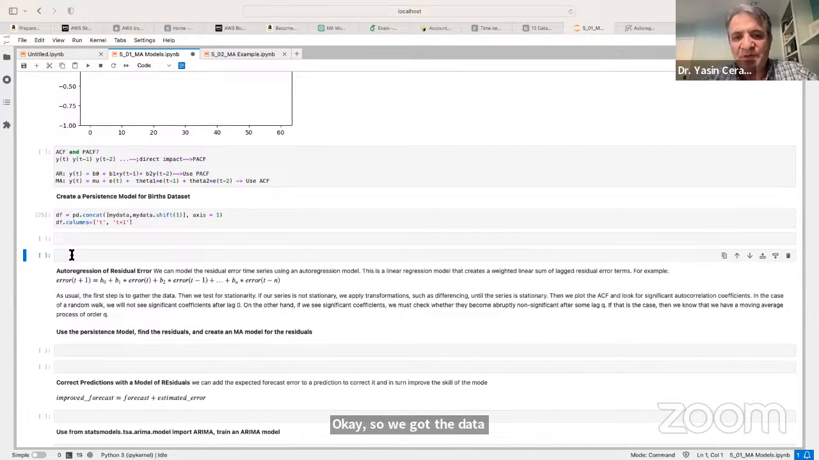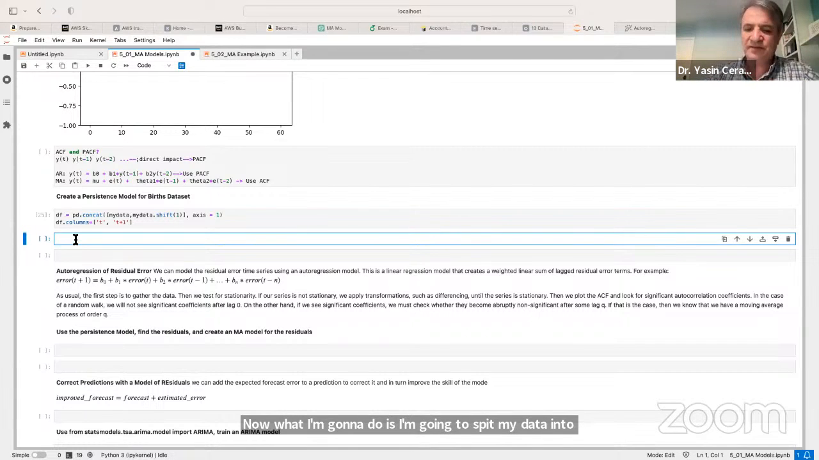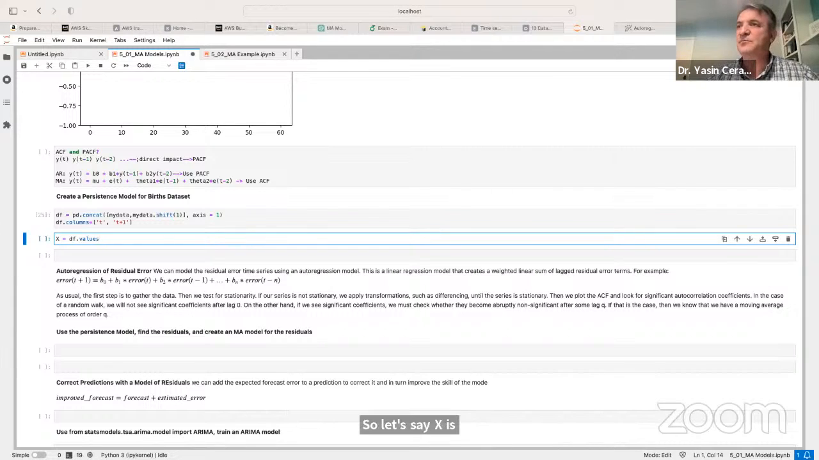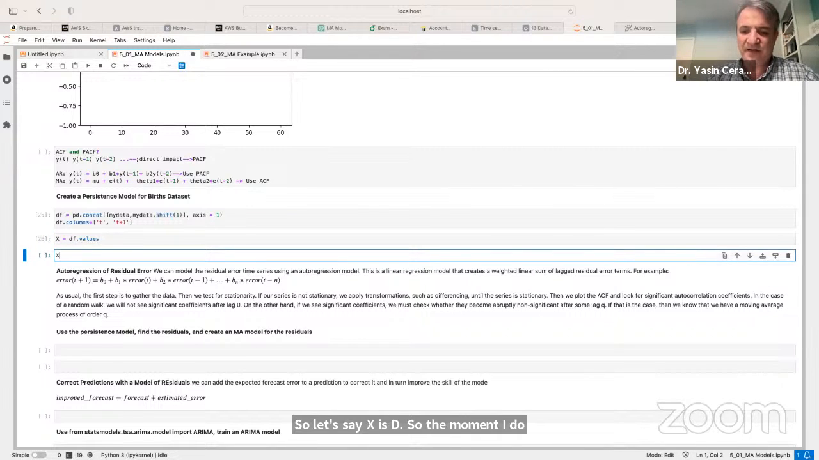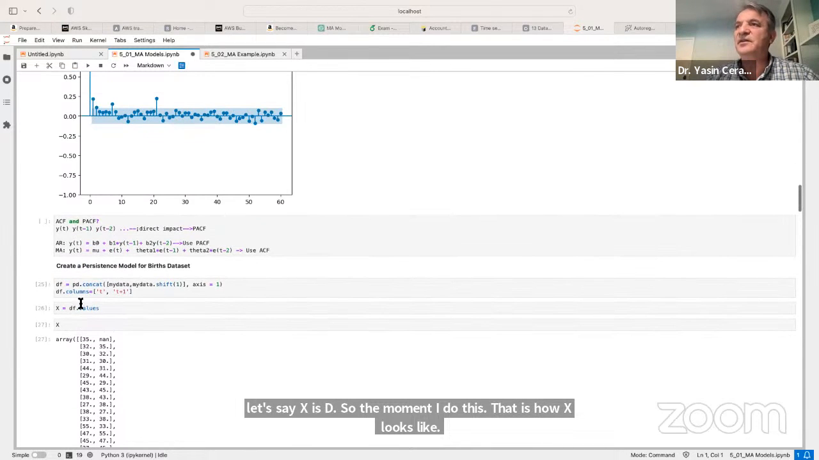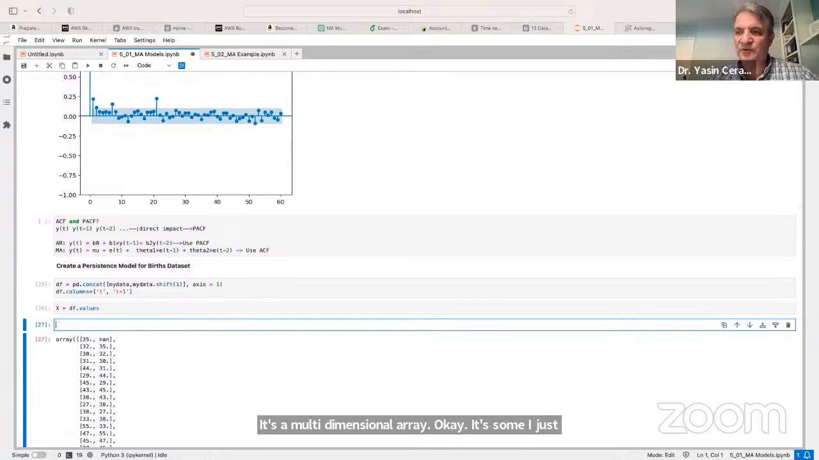Now I'm going to split my data into two, and I'm going to use the values of my data points. So let's say X is df.values. The moment I do this, here is how X looks like. It's a multidimensional array. I just took the values of the data frame. I lost the time index at this point.